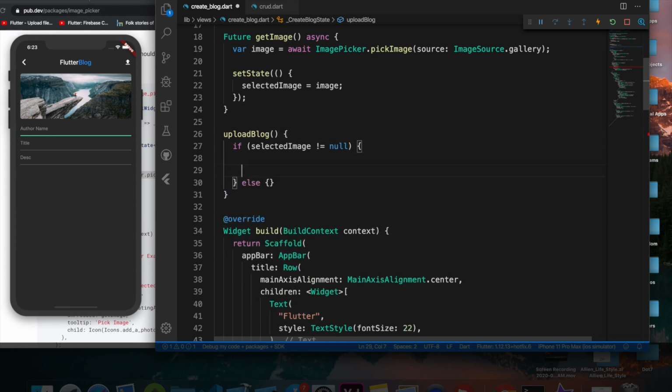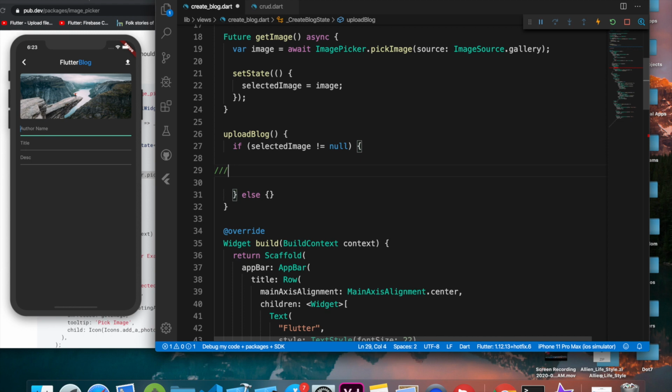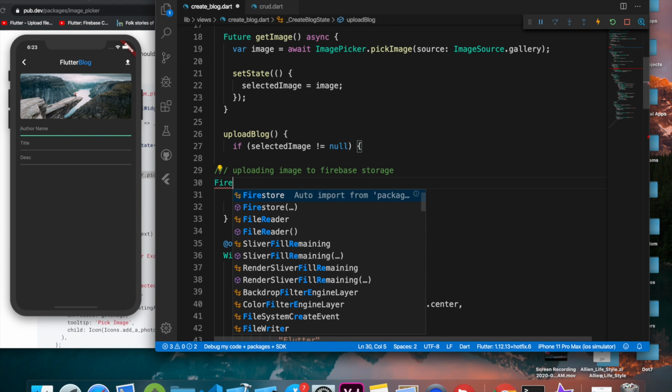Now, if we have finalized that the image is already selected, we want to upload that to the Firebase storage. So we'll say uploading image to Firebase storage. Okay, how are we going to do that? For this, we are going to import different things. The first thing should be Firebase storage. So let me try directly Firebase storage.